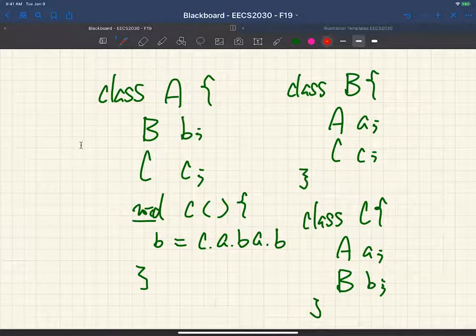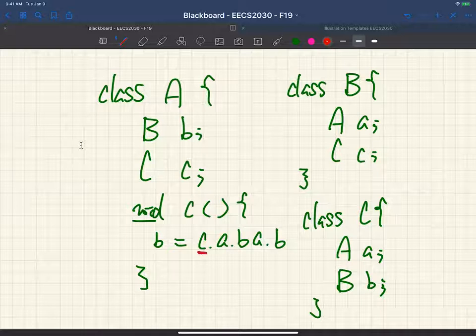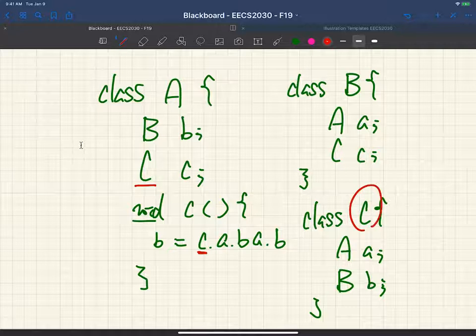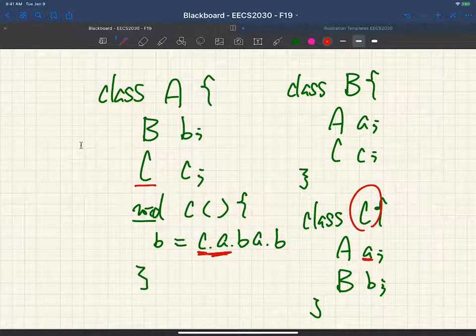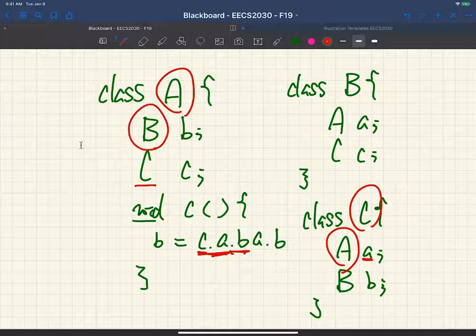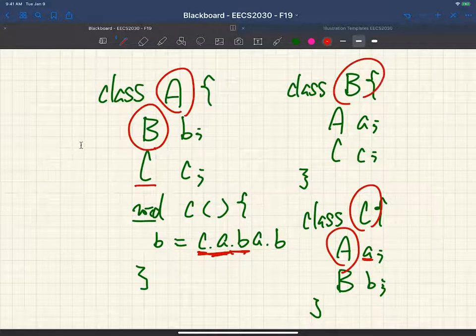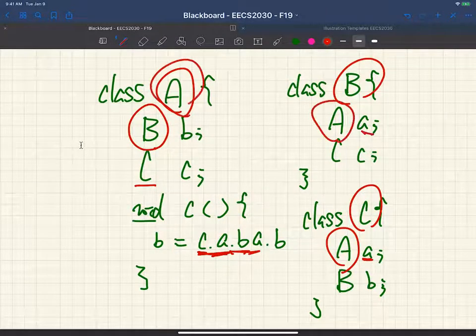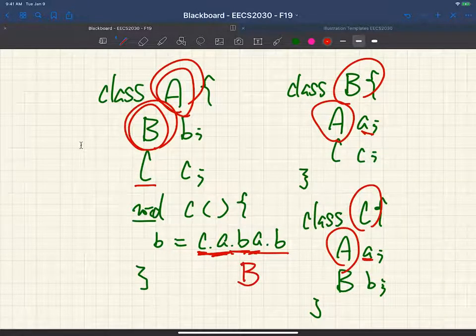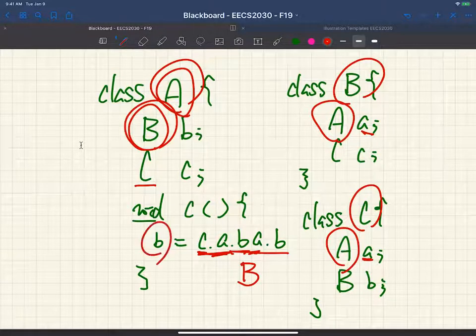Okay, let's try. First of all, it starts with C, and C is of type C. Does C have A? Yes. So far it's okay. C dot A, and A is of type A. Now we're back here. Does A have B? Okay, fine. Now we talk about B. Does that have A? It does. So we are back here, and do we have B? We do. Eventually the call chain is of type B. What's the type of B? B. Okay, type correct.